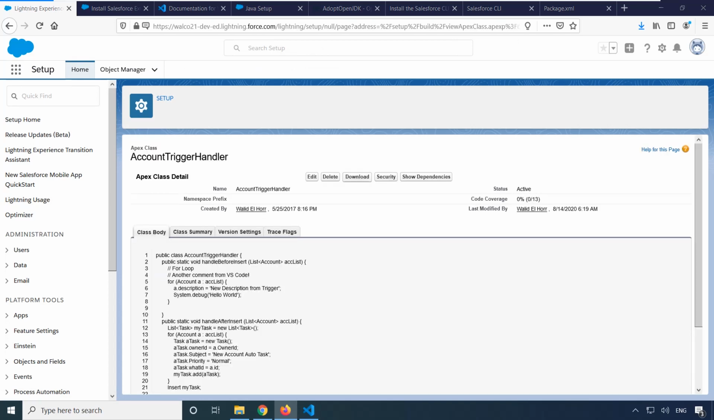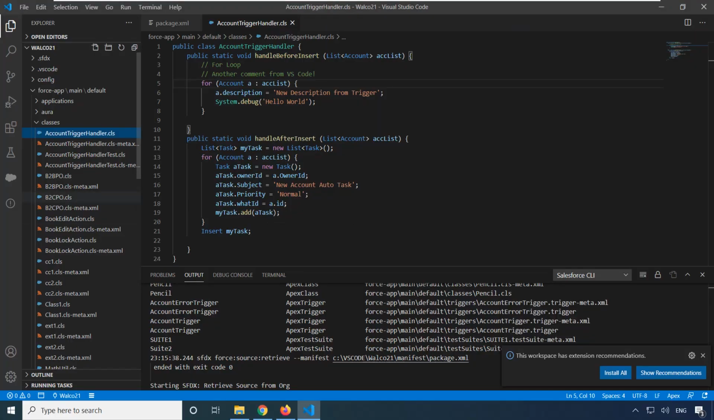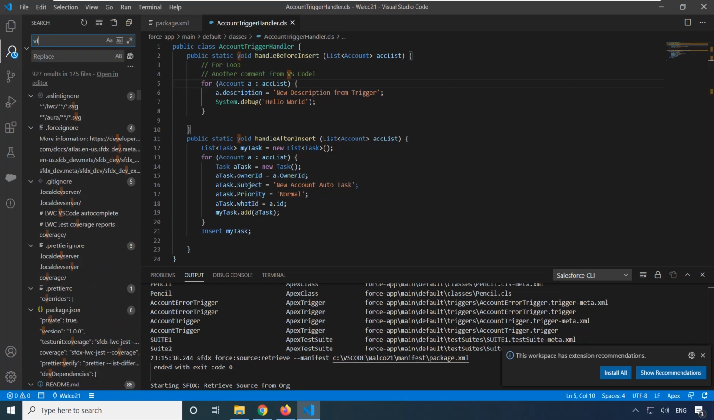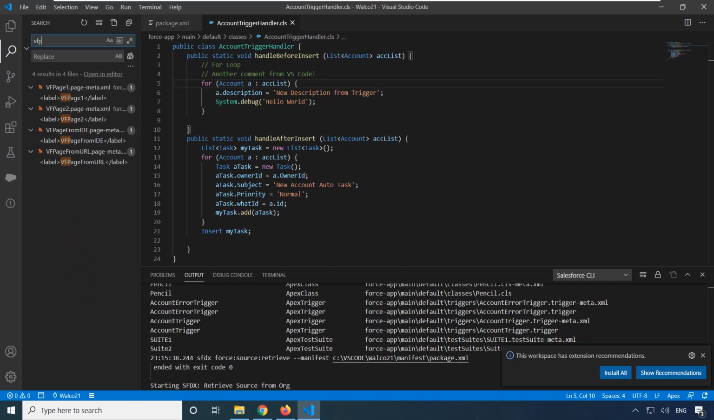Okay, let's do other stuff. Let's go back to VS Code. Let's talk about searching. So we did say that if I need to search within the file, I will use this menu item. So let's say VFP, I have a file. Yeah. So I have a VF page that had this label. So this is searching within the file itself.